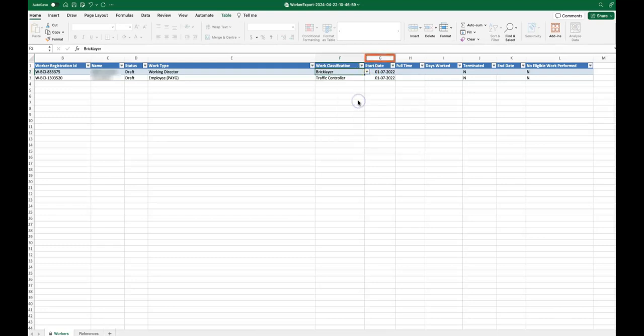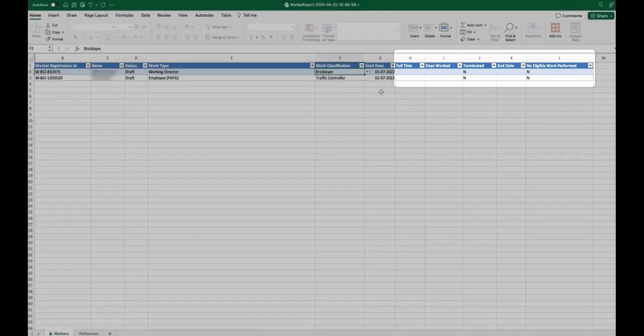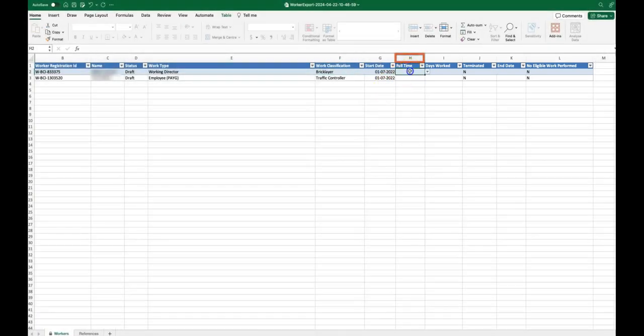Column G is the worker's start date. You can't make any changes to this cell. Columns H through L need to be filled in by you. In column H, select Yes if the worker worked full-time throughout the financial year. If they weren't full-time, select No.